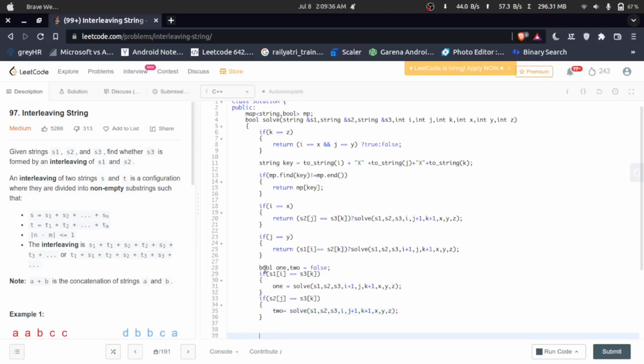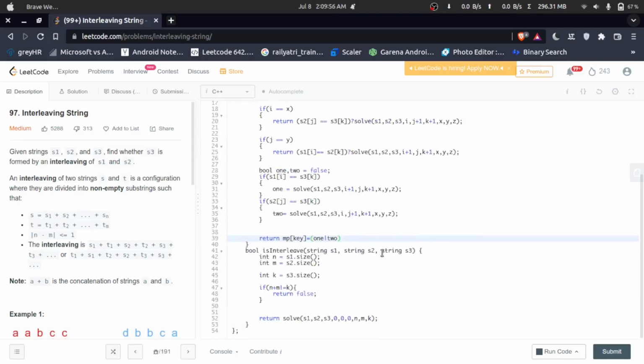And after that I will directly return into the map, key is equal to 1 or 2. Why? Because I need any of the conditions: one may not give the interleaving, but the other can be possible, so I am taking all values. So right now I am checking whether my logic is true or not.